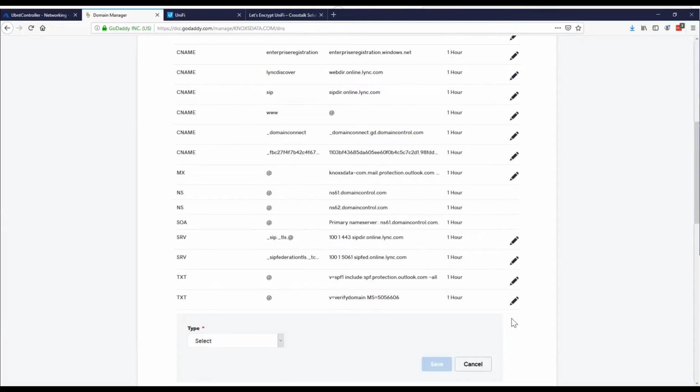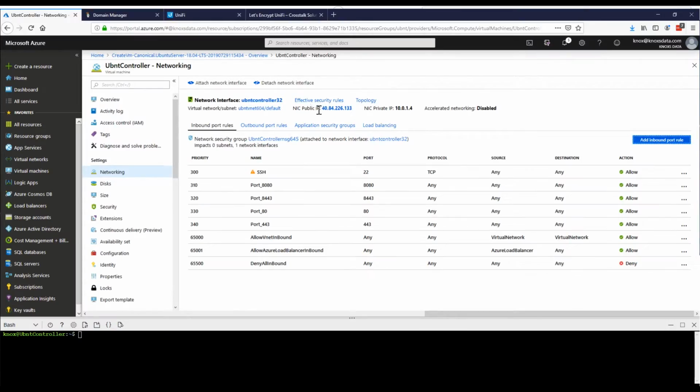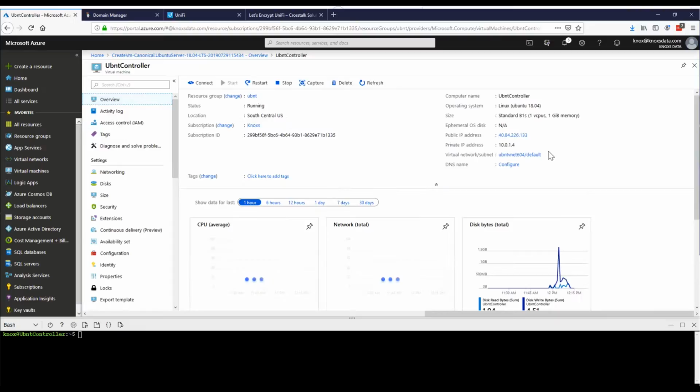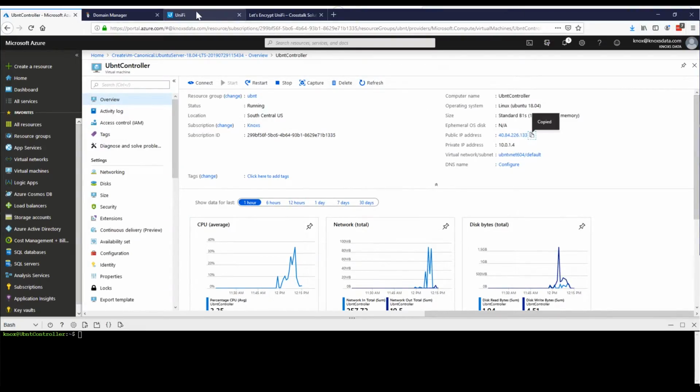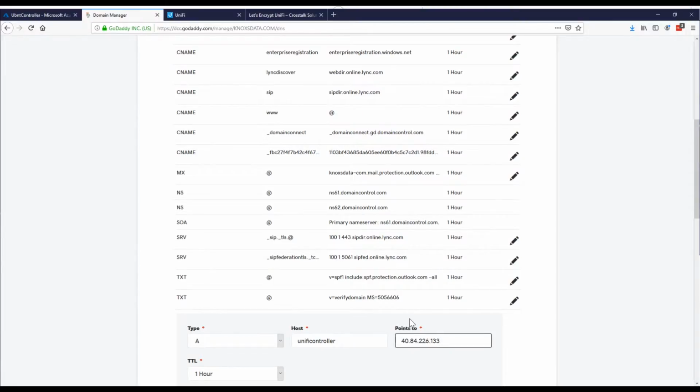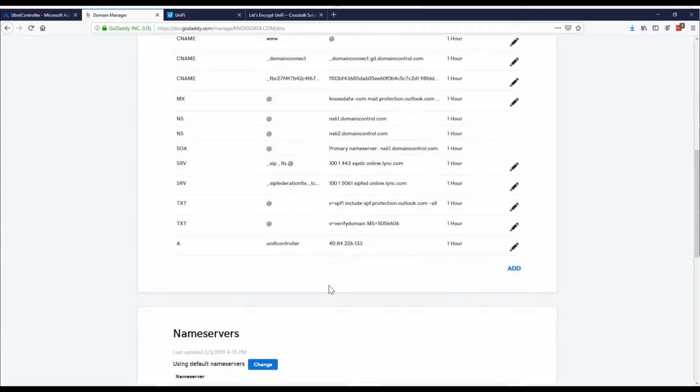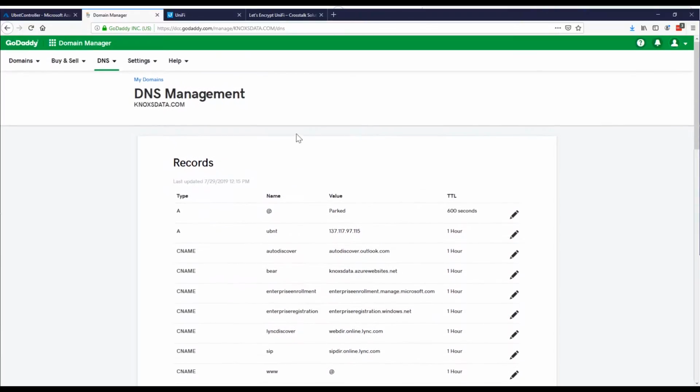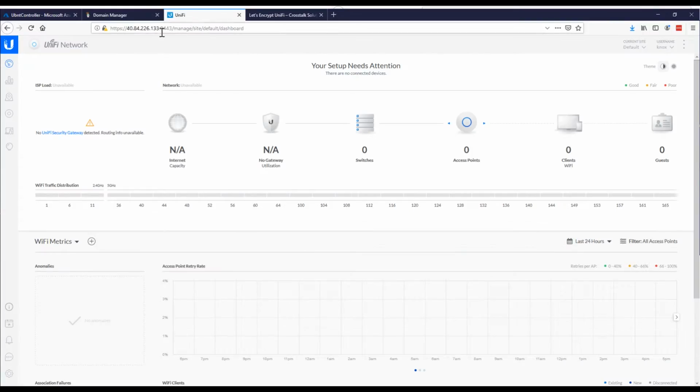So what I'm going to do is add a record, and it's going to be an A record. That's going to point the name unificontroller to the IP address of my UniFi controller. So let's go back here. We'll go to the overview. I'll copy this IP address, paste it in here, and click Save. So now I should be able to go to unificontroller.noxusdata.com, and it should bring up this page.